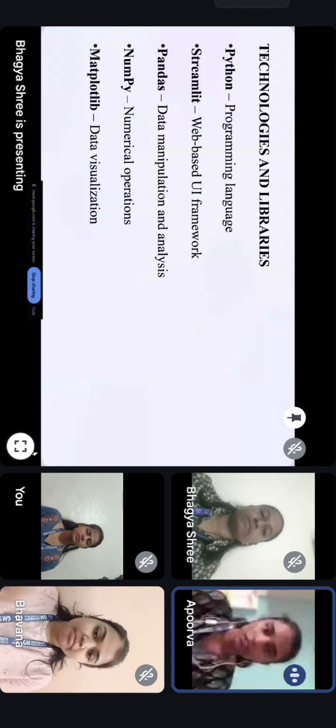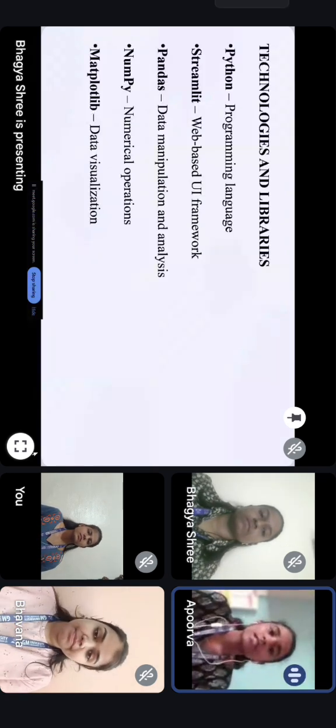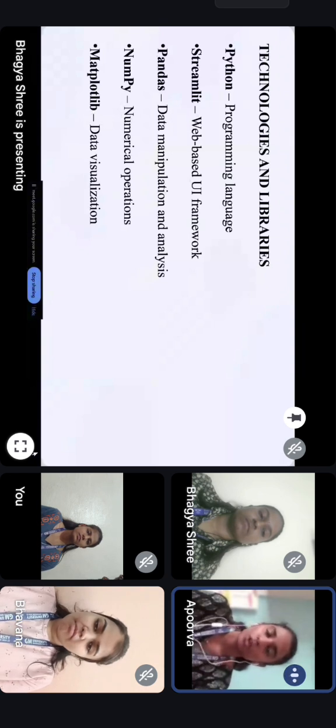so coming to the technologies and libraries. This is the main important part of our project. We have used important libraries in this. The technologies and libraries we have used are Python, Streamlit, Pandas, NumPy, and Matplotlib.